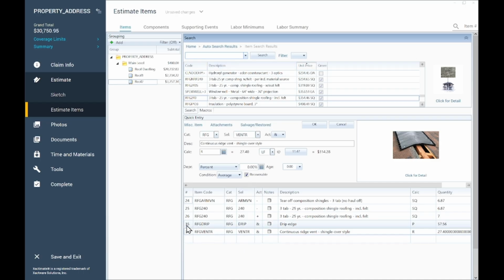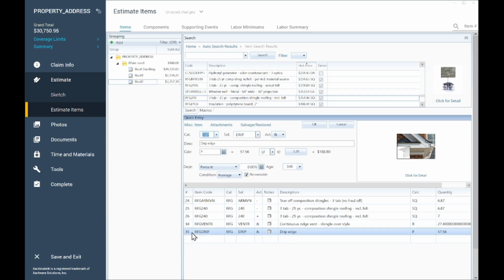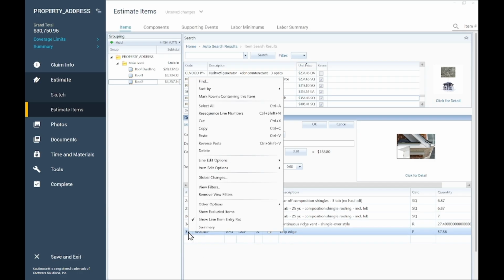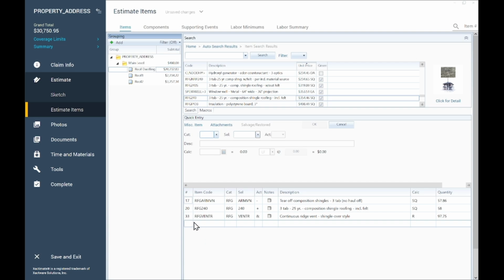Good. Search for drip edge, find drip edge, add drip edge, another code upgrade item. Most recent roofs will have drip edge, but you'll run into ones that don't.